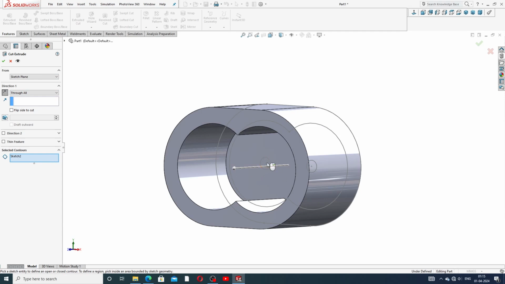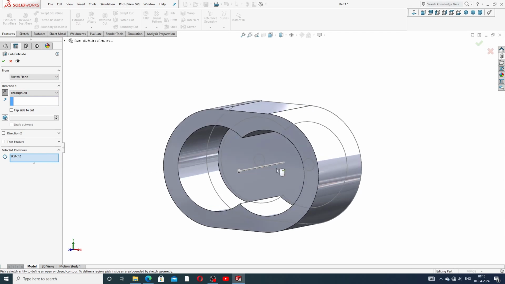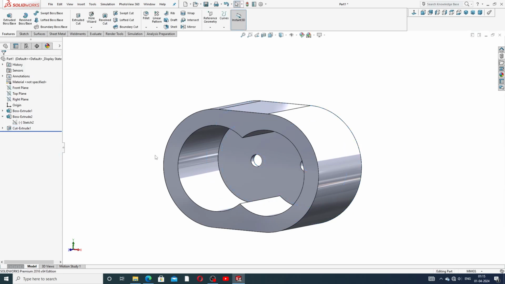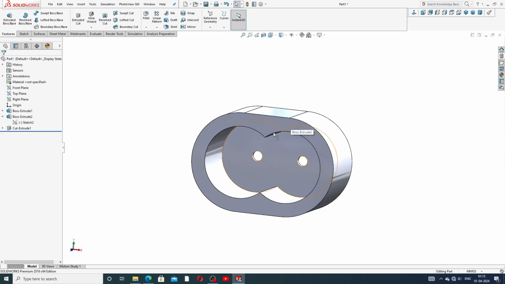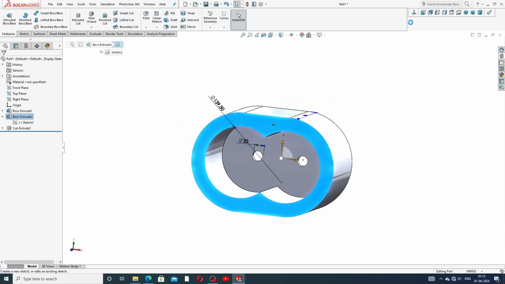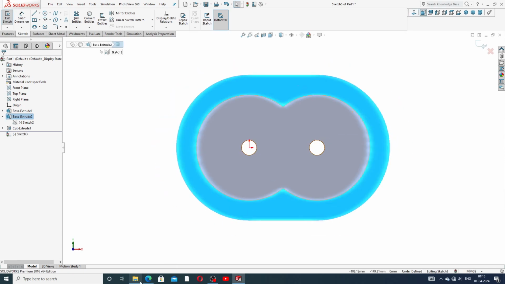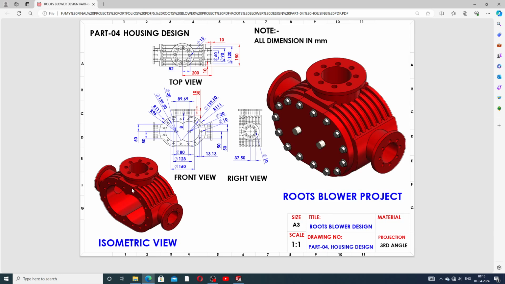Okay, and select this, and select here, this is this and going to this. Okay, all is perfect and correct. Select this face, sketch normal, drawing this. Okay, this part is drawing here.